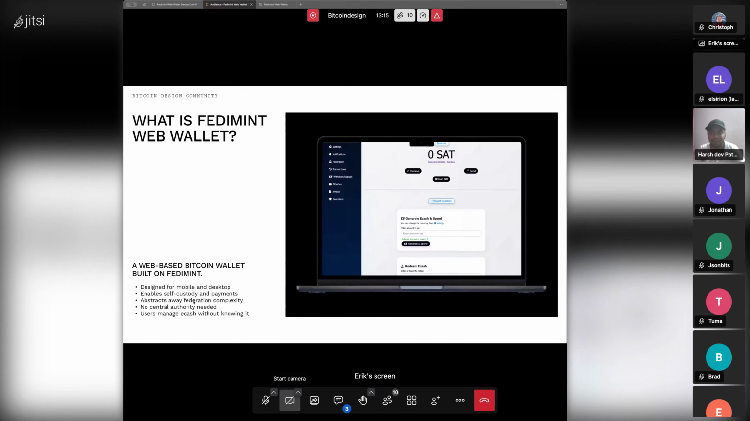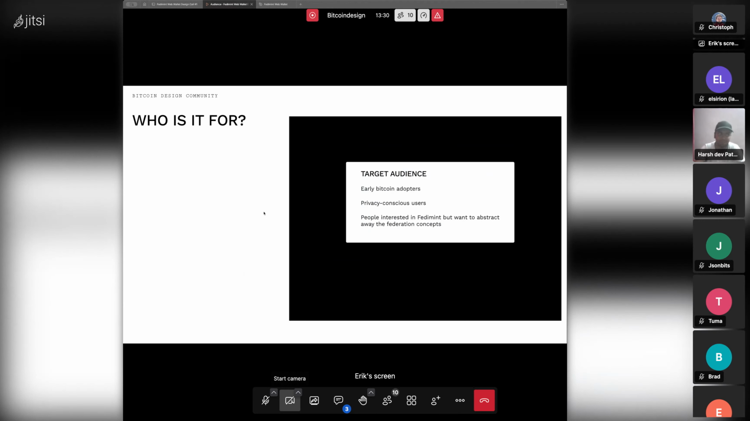We want to abstract away federation complexity. No central authority is needed with federations. It's a feature of eCash. And we want to allow users to use eCash without really having to know what that is, just have them have a good Bitcoin experience that eCash can offer.